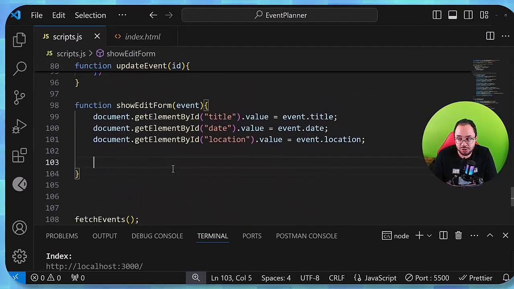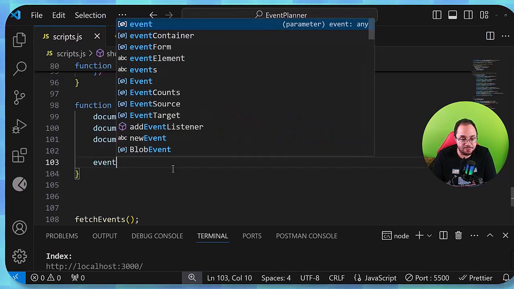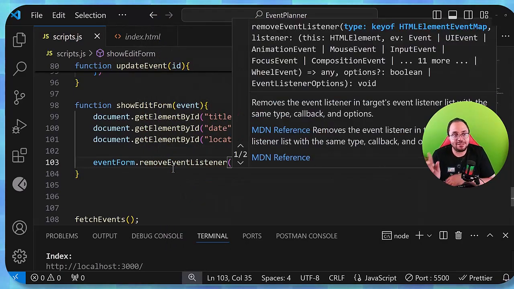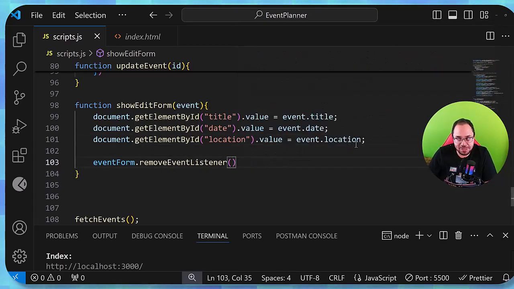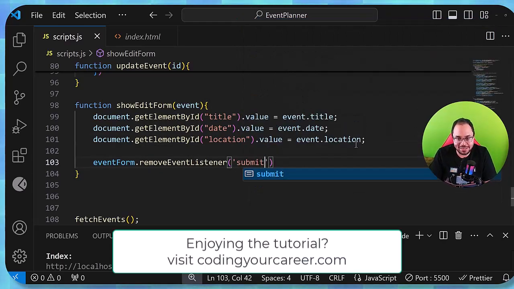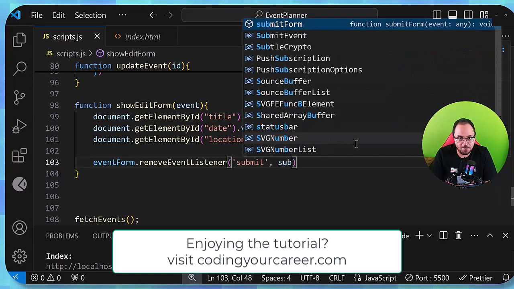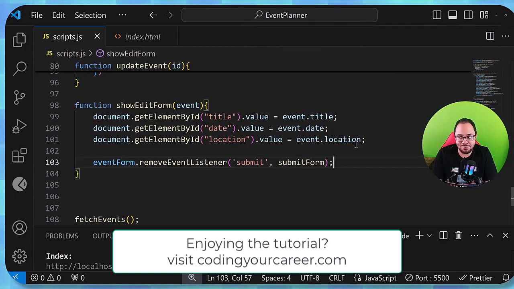Then I want to say, okay, cool. We got the form, and we're going to take the event form and remove the event listener, because the form will have an event listener for the submission. When we submit the form, it adds an event. For this one, I want to remove that, erase it, and put this other event listener instead. So remove the event listener: the submit event listener, which did the submit form function. Remove that, get rid of it.